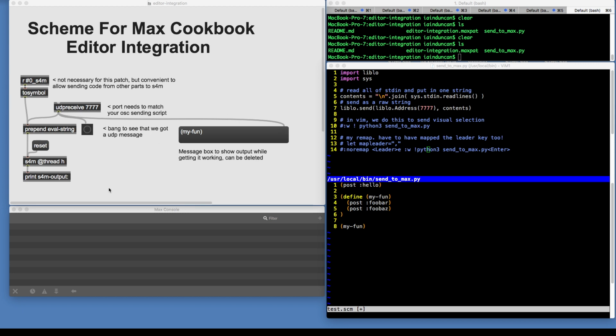So we've got a Max patch with a UDP receive object and an arbitrary port number. I've chosen 7777. 7000 is a popular range because it won't conflict with other things happening on your system. And the output from UDP receive goes to a prepend eval-string box and then into the interpreter. Now for debugging purposes, I've also hooked up a bang just to let me know that something did indeed come in over the network. And just to get started, I've also hooked up a message box to show me the string input, and I'll delete that once we're up and running. So that's what happens on the Max end.